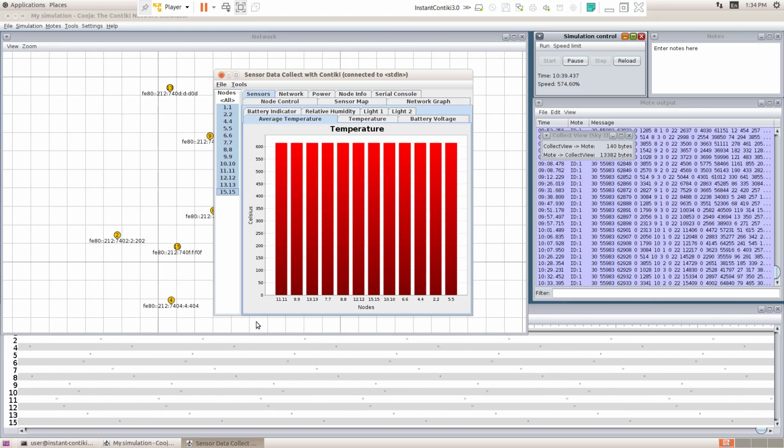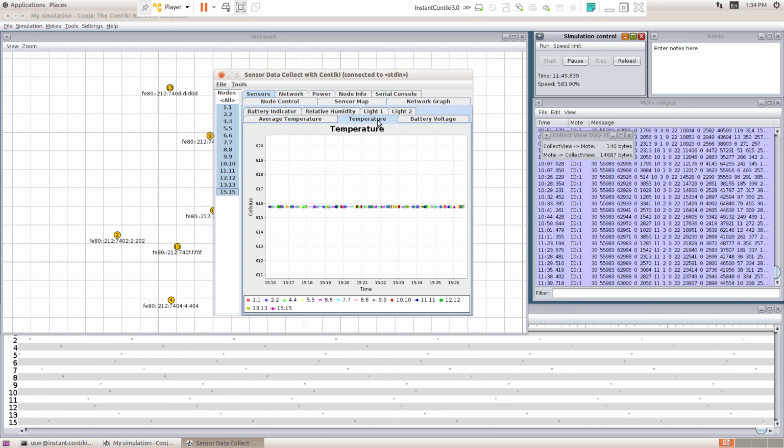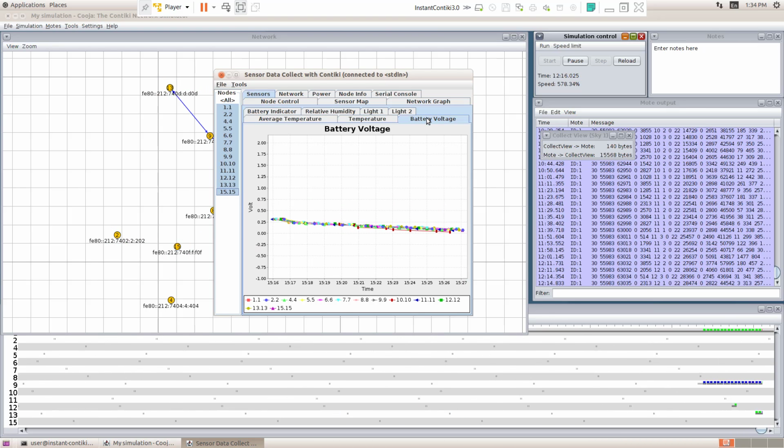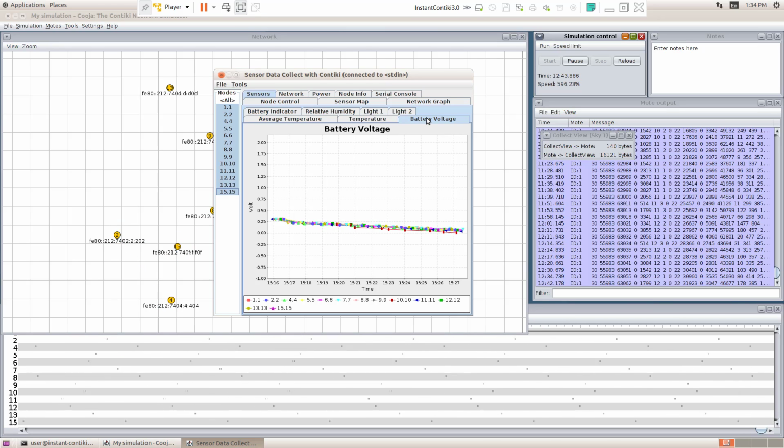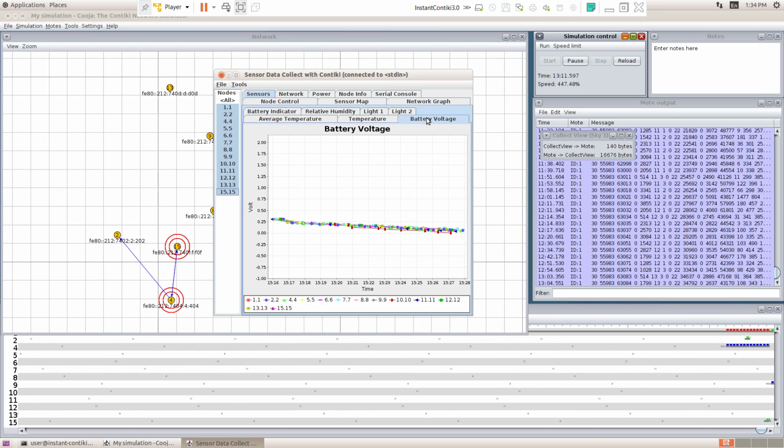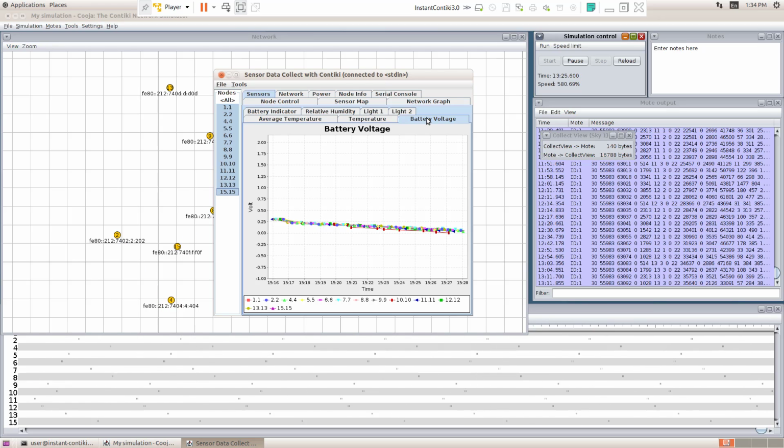So you have the nodes 11, 9, 13, 7, 8, 12, 15, 10, 6, 7. For all the nodes we are getting the temperature. What is the average temperature? The temperature is given here. The same thing for battery voltage. You already know the battery voltage because these devices run on the battery. This is called LLN, that means low power and lossy networks. In this network all the devices run only on the battery, so power consumption is going to be a major factor here.